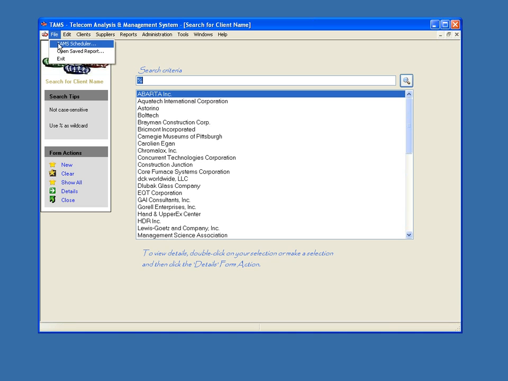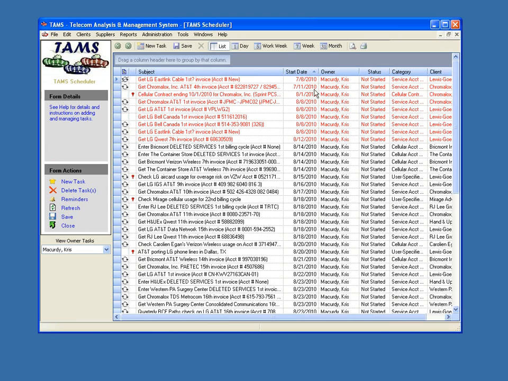And we will start with the TAMS scheduler. The TAMS scheduler is a time-sorted list of tasks which can identify which clients, accounts, and billing cycles need to be reviewed, and then who they are assigned to. For today's demonstration, we will begin with a Quest account for a client called Hand and Upper X Center.